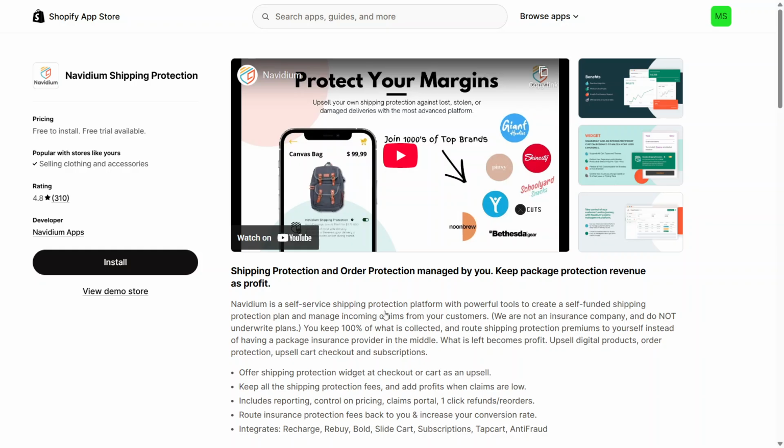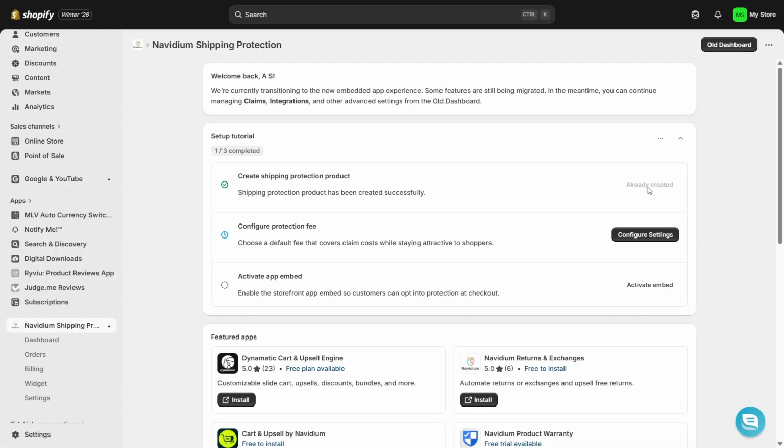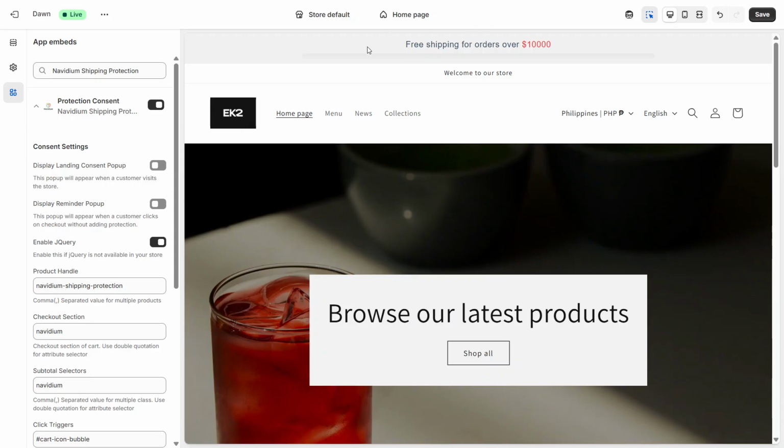Once installation is complete, you'll land in the Navidium Shipping Protection dashboard. Here, you'll see a setup tutorial card that guides you through the initial configuration. On that card, click Create Product. This will create the actual shipping protection product that will appear in your customers' carts. After that, click Configure Settings to start adjusting how the protection behaves in your store. Next, click Activate Embed. This will open your Shopify theme editor.